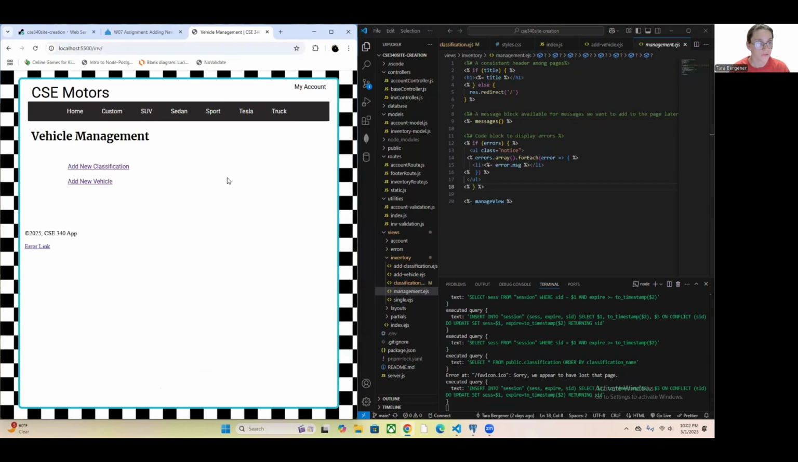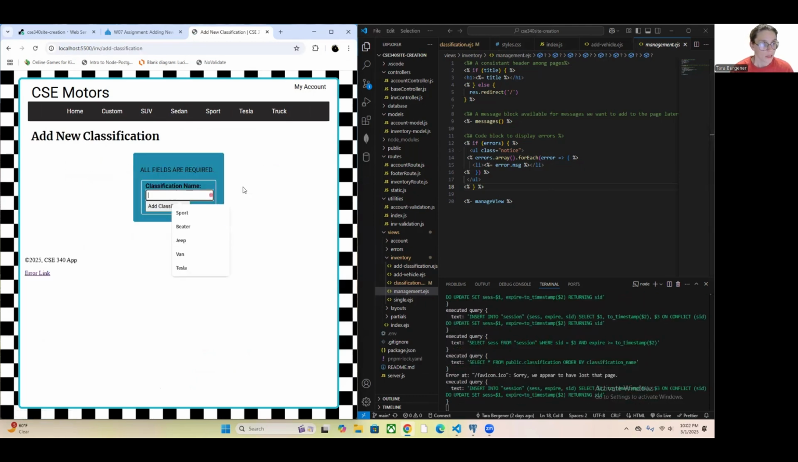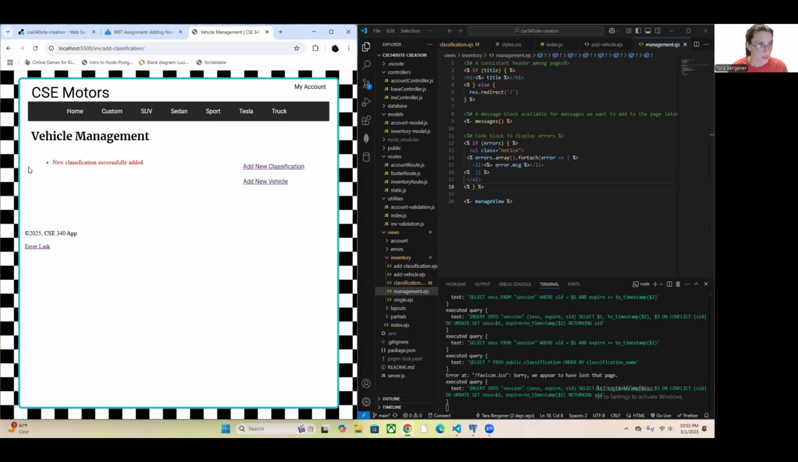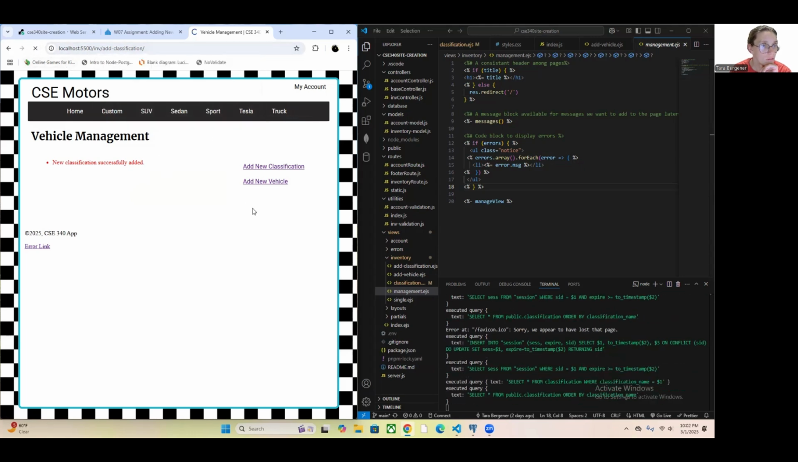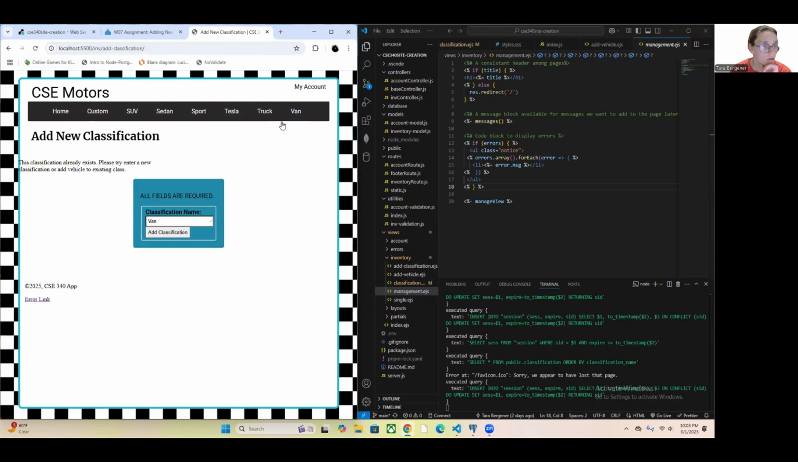Okay, so if I start on my vehicle management page, you can see that that matches up with my code. We're going to add a new classification and we're going to do van. So if I add that classification, it hasn't been added yet, so it does come up with a success message, and it will add it right here to my nav bar, sorry.